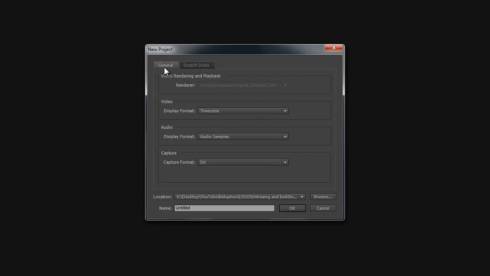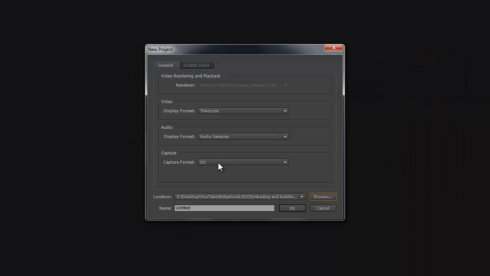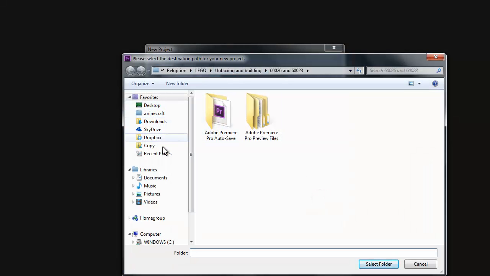There are a lot of things that you probably will never use in Premiere Pro, like scratch discs. But when you first start, all you need to do is hit browse here. So this stuff you can totally ignore. You could change that to that, and so on. If you're using capture format, then you can change that, but I highly doubt you are. So you can just ignore basically all of that stuff. Then hit browse, and you choose where you want the project to save.